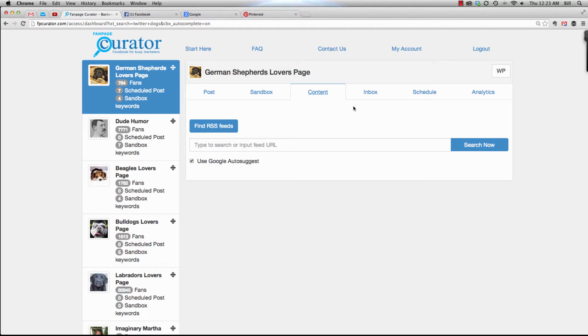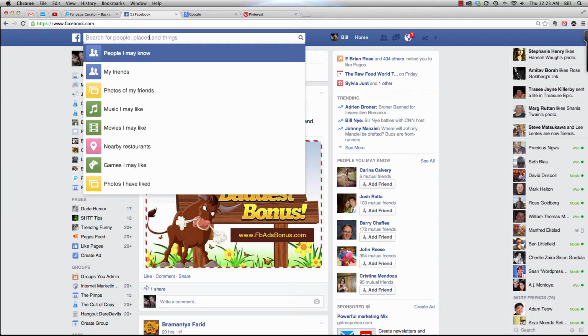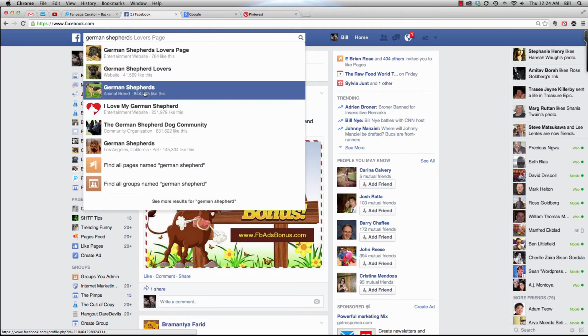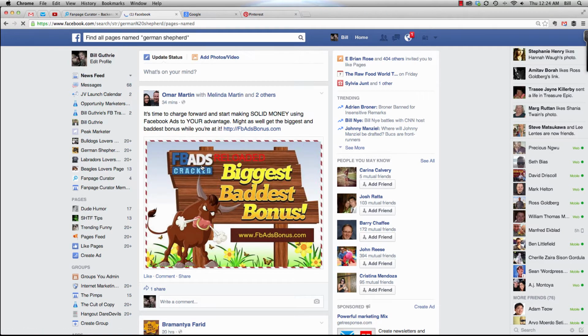So let's start with Facebook. Facebook has the open search, and let's just keep with the German Shepherd motif, if you will. So I begin to search, type it in here, and it's going to automatically start to pull some stuff in. Here's what I recommend doing. Go down here before you hit click or anything. Click on the link here that says Find All Pages Named German Shepherd. So try to find as many pages associated with your topic as possible.